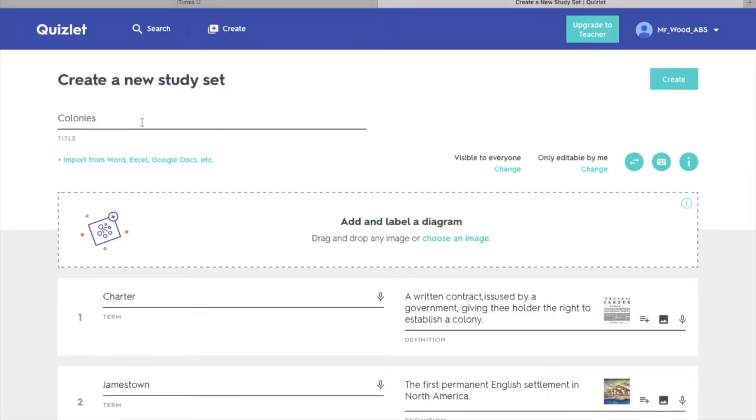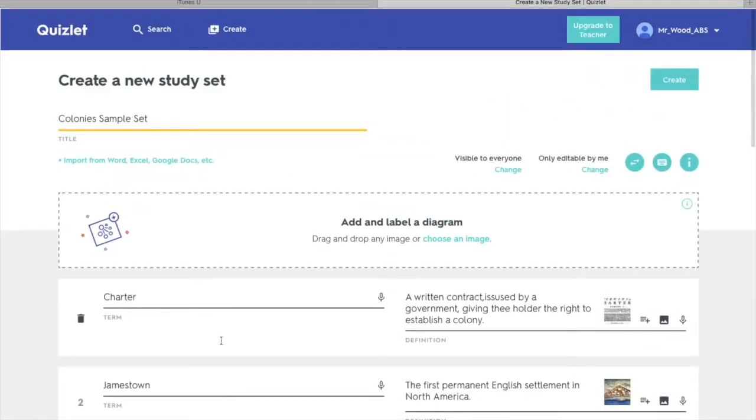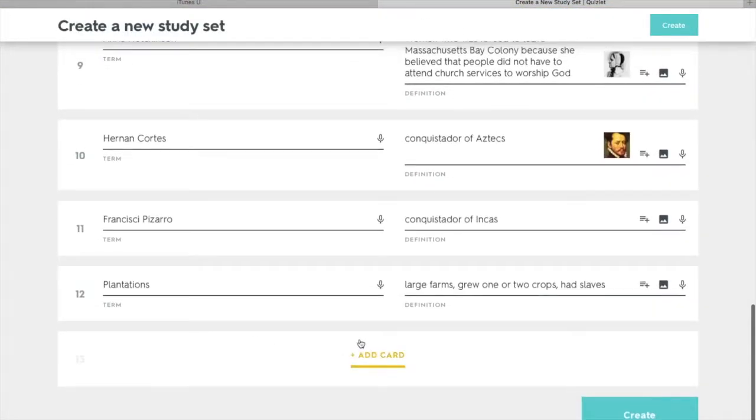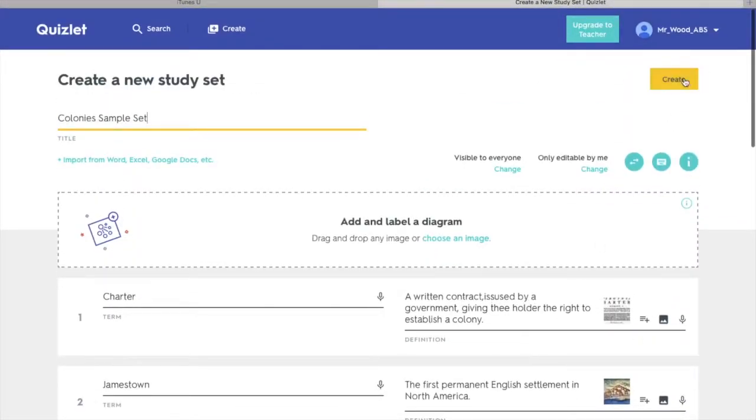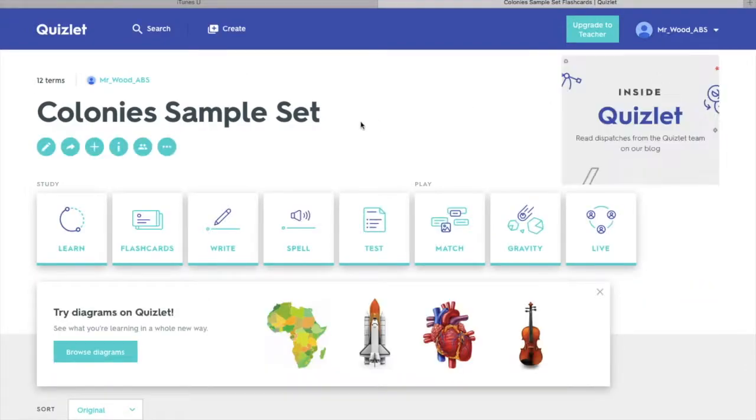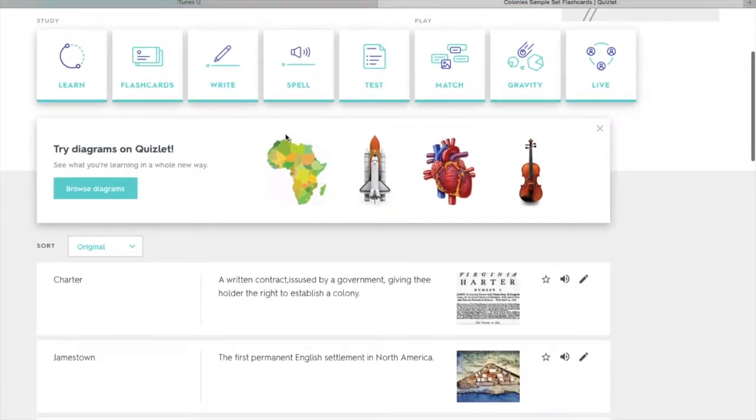I can change the name if I want to, or I'll do copy our colonies sample set. And here, I can trash any terms that I don't want to. If I want to add terms, I can add cards at the bottom. I can edit what I want it to say. And when I hit create, it makes a copy of it, and now it's mine. So I'm not changing someone else's stuff. It makes a copy and lets me do it.